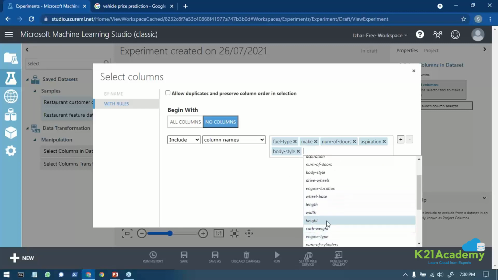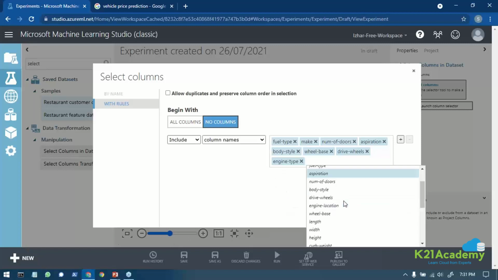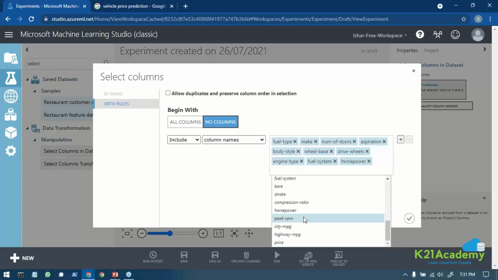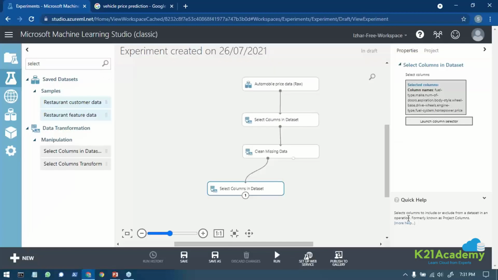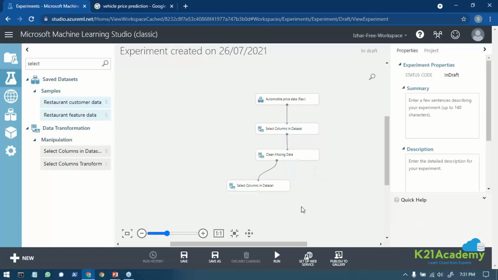Yes, sometimes when I try to buy a car, wheelbase matters a lot, and drive wheel also is important. And then finally, we can also take engine type. Fuel system is important. And horsepower, yes, we can definitely consider horsepower. And then price is obviously important because that's what we are trying to predict over here. And we'll click yes. And now let me quickly scroll this up.